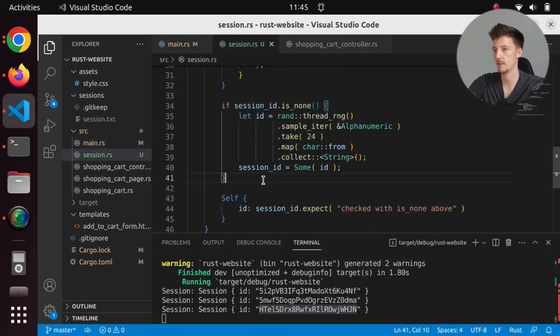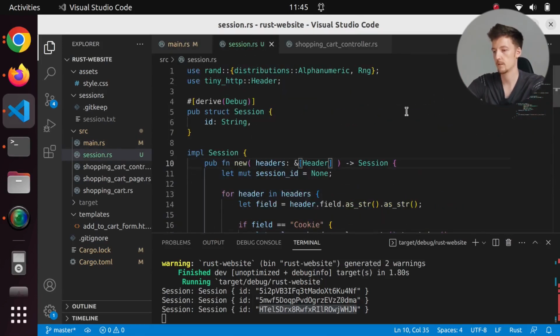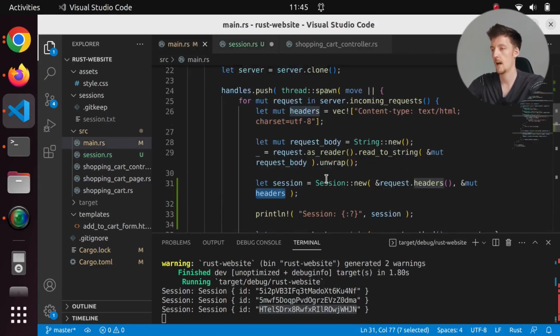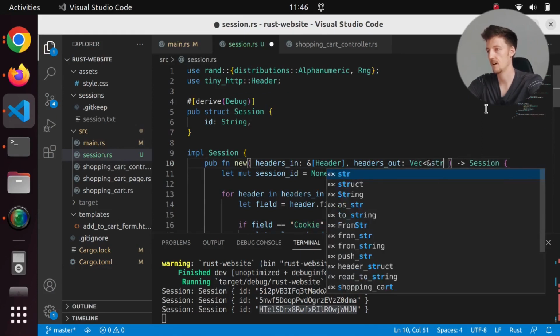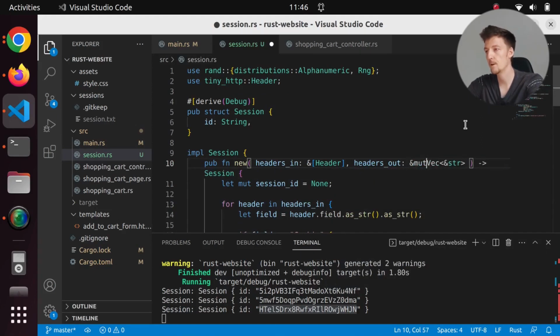So let's do it like this for now. And we'll take it here. Headers out. So this will be headers in, and this will be headers out. And this will be an array of string slices. My version of headers is not as sophisticated as this. So this will be a vec of str, and it will be a mutable reference of a vec str.